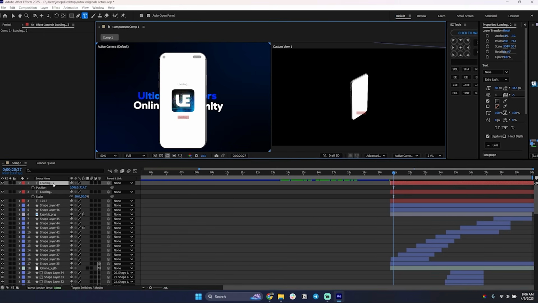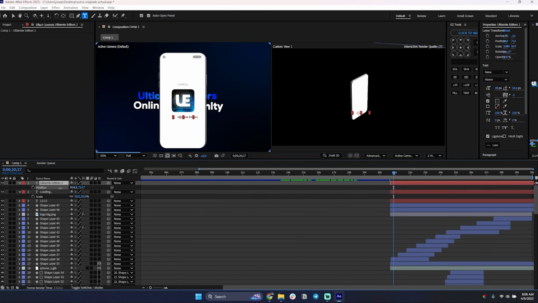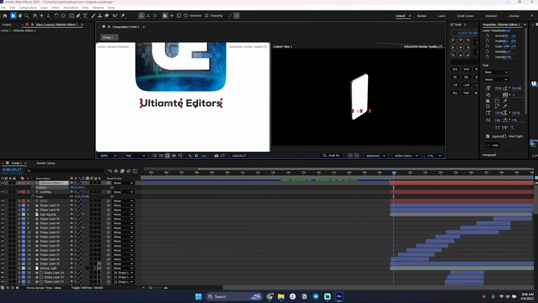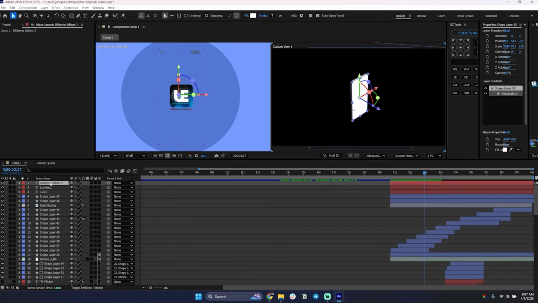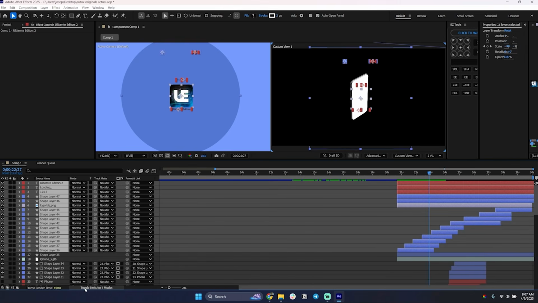And we're going to write out the words Ultimate Editors. And this time we're going to use a bold font. And instead, we're going to be moving this text to the center of the Ultimate Editors logo and moving it up to the top like that. So what we're going to do is basically track matte all of these. So we're going to select all of these except the white shape layer. We're going to click on toggle switches and modes, and track matte all of these into our shape layer that we just created.